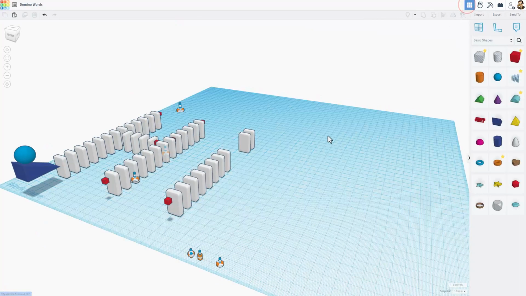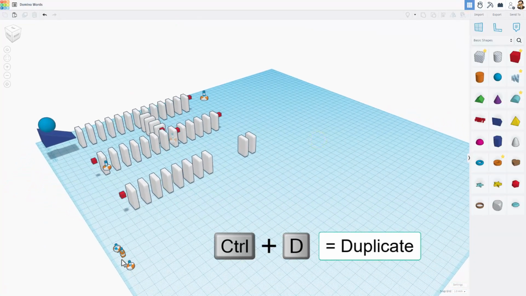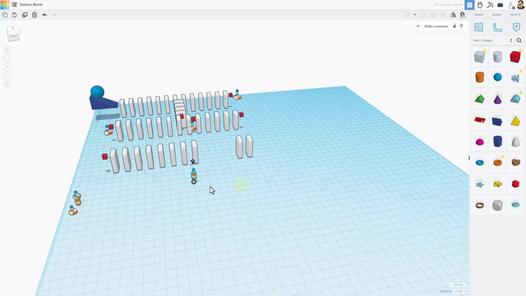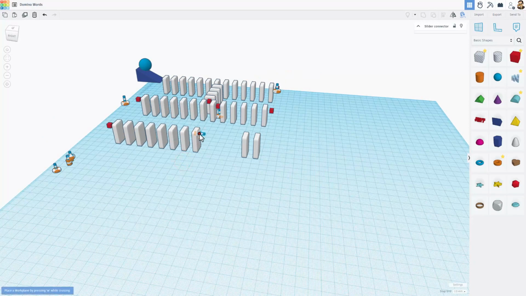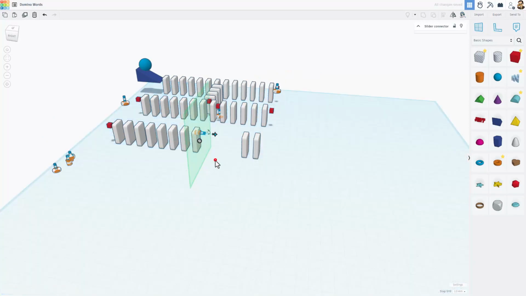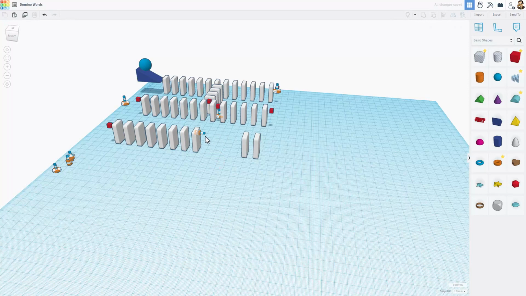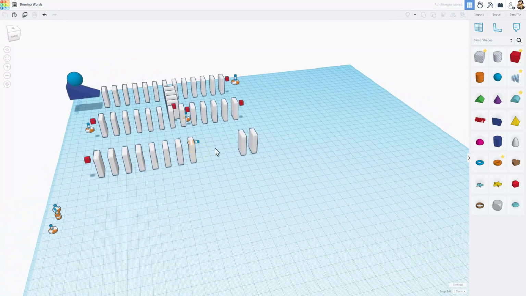Once again, we got to return to the build area. We're going to take this one right here and do Control D on it. It is called the slider, and we're going to cruise it onto the shape. So press the letter C and put it right on the top. It is now built to slide out this way, and we need something to slide.